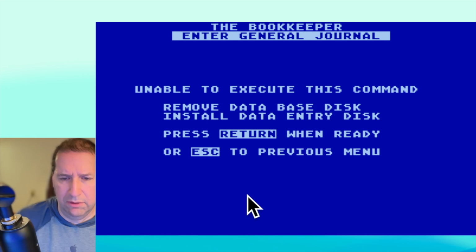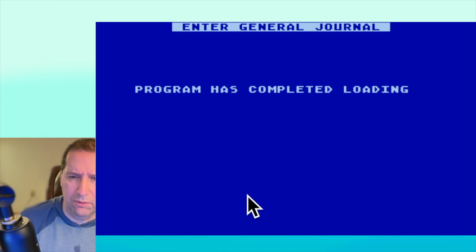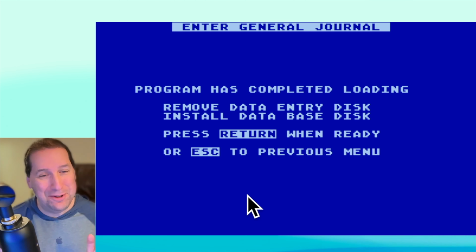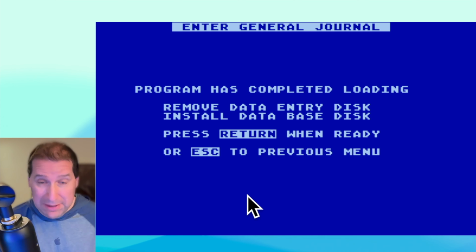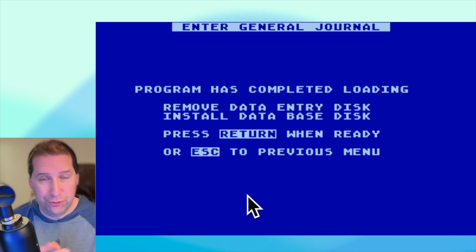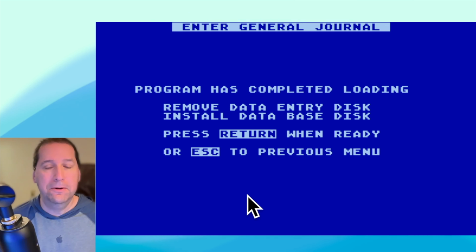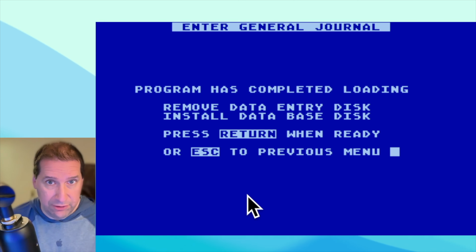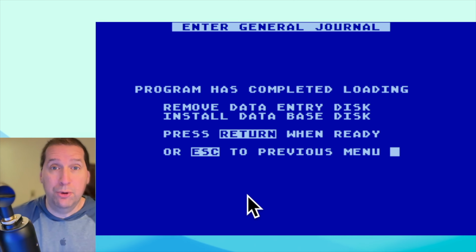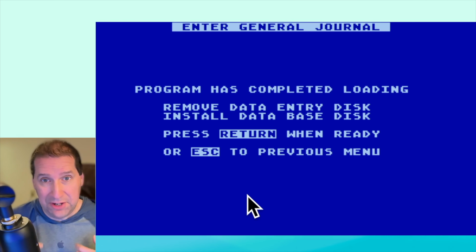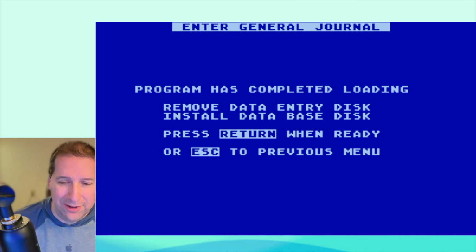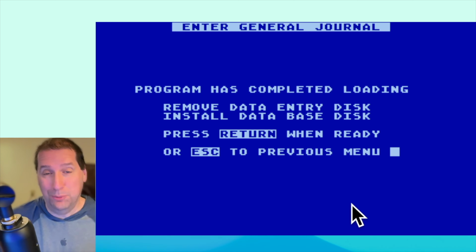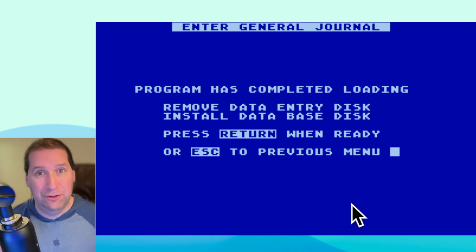And we're gonna do this disk. So let's think about what just happened here. This is apparently, I'm guessing, in BASIC, since we needed the BASIC cartridge for this to work. What just happened here, I think, is we had to eject the database disk and put in the data entry disk. My general journal program was loaded from the data entry disk. Now we have to eject that disk and put the database disk back in, right? So we loaded a program, but then we need the database. It's on a different floppy.